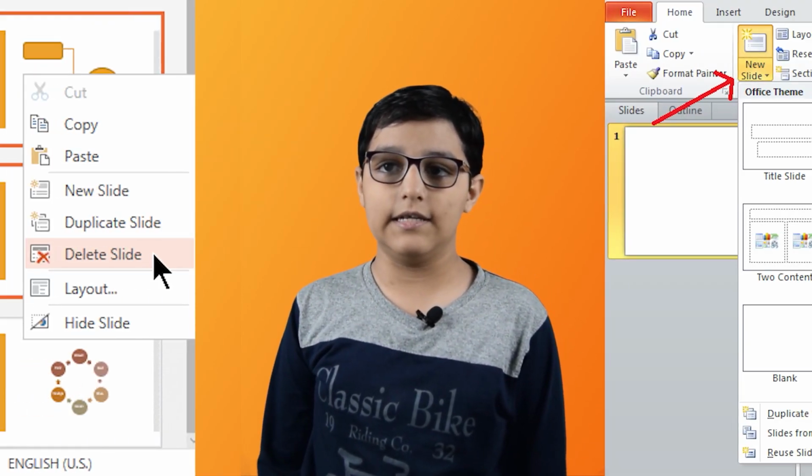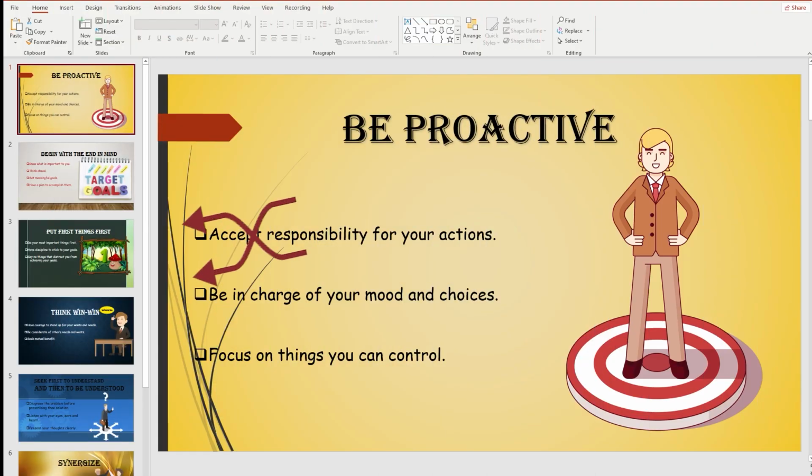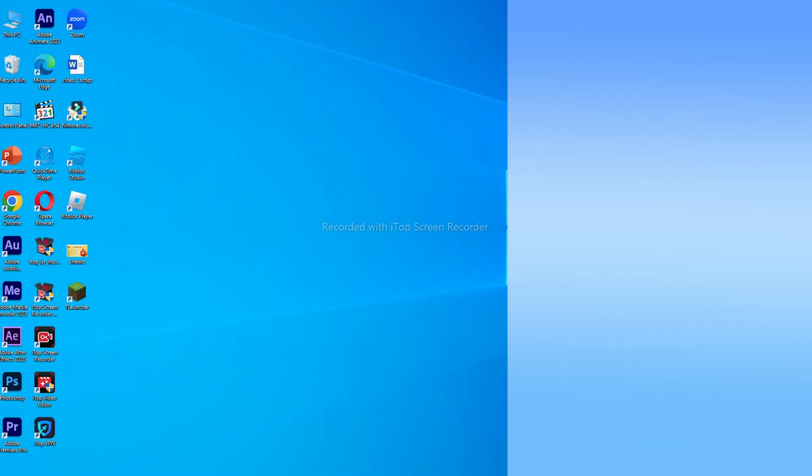Hello friends, in part 1 of arranging slides in a presentation, we learnt about adding new slides and deleting slides. We will continue our discussion on arranging slides. In this part 2, we will learn about duplicating a slide and shuffling slides within a presentation.